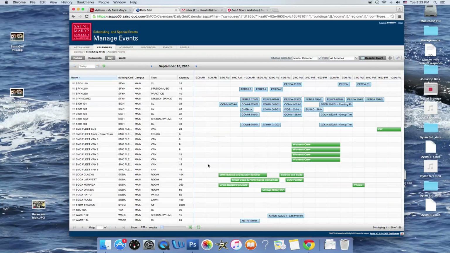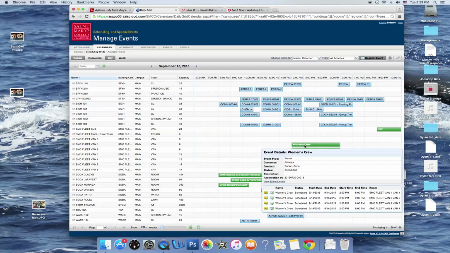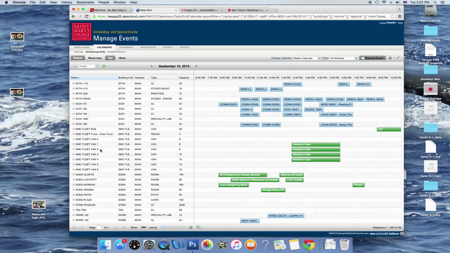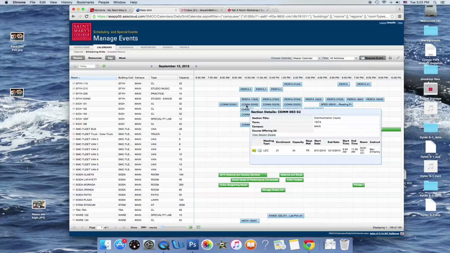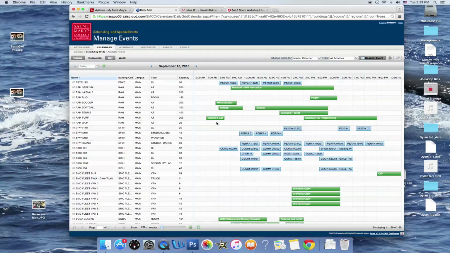Something to notice on this calendar is what you see in green are events. These are events that have been scheduled already, including the van fleet that St. Mary's uses. The blue are the academic classes. When you mouse over that, you'll notice it tells you how many people enrolled, what day of the week they meet, the time, location, and the instructor. That may be helpful for many.